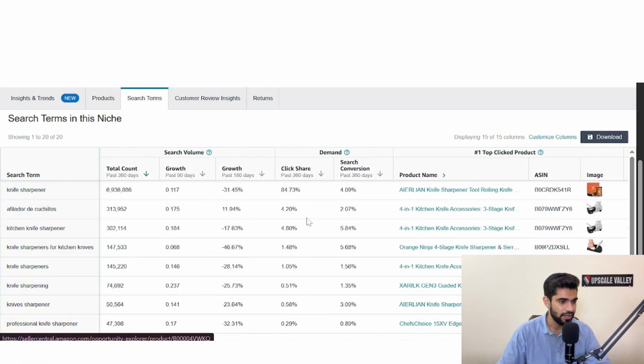I also have a few other data points as well, like the total search volume in the past 360 days, the past 1 year, what the growth percentage is, what the click share is, and what the search to conversion ratio is for these search terms. So I can get a lot of details like this. I have to download this data from here and export it into Excel or Google Sheets.